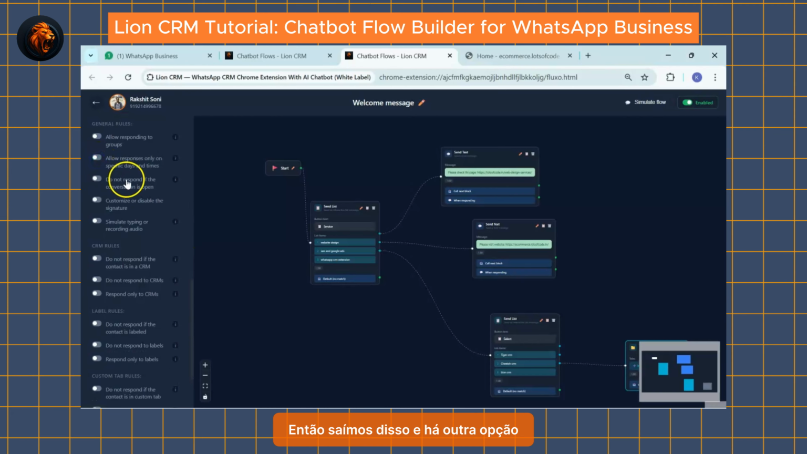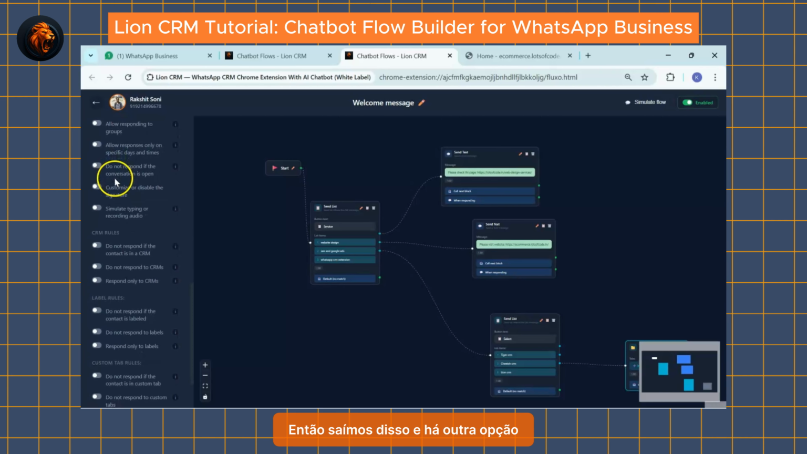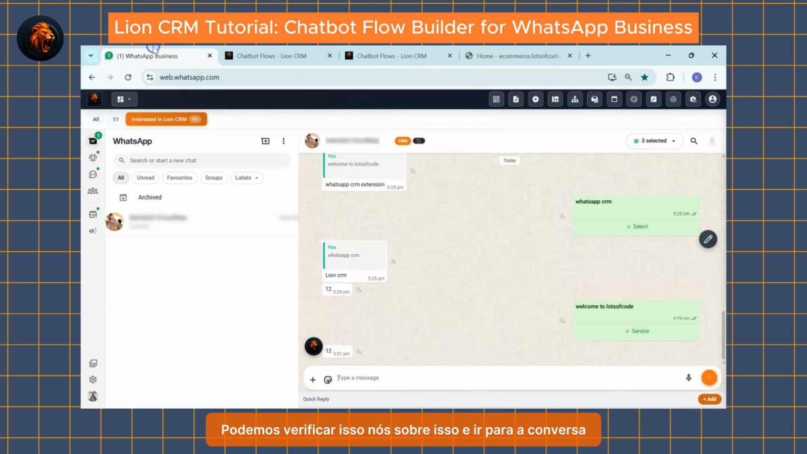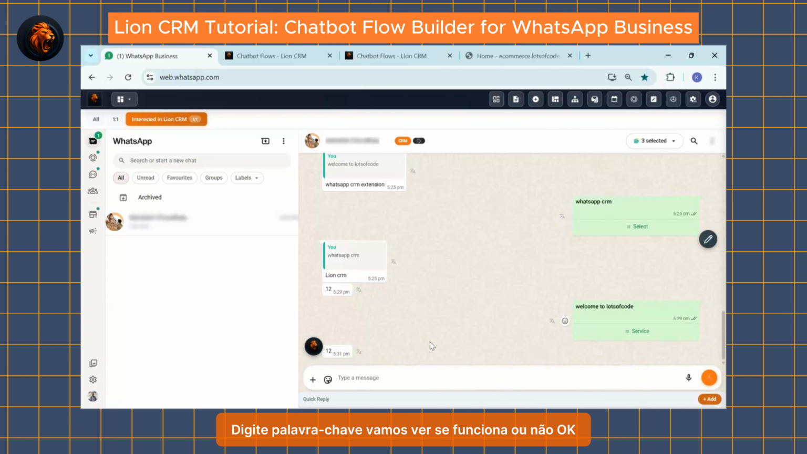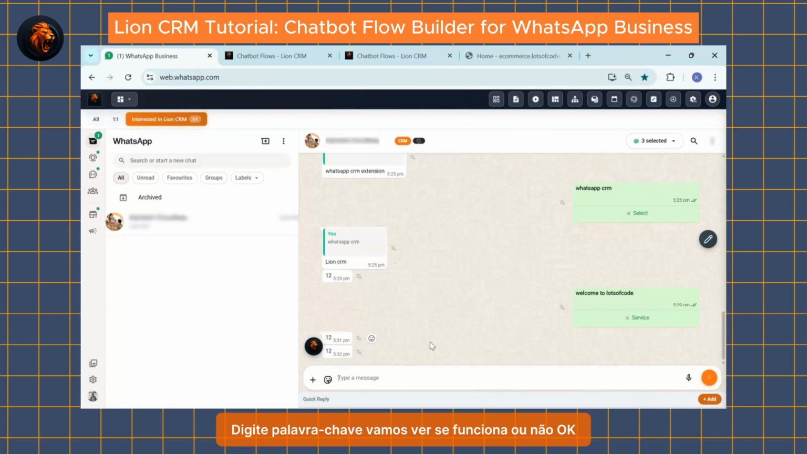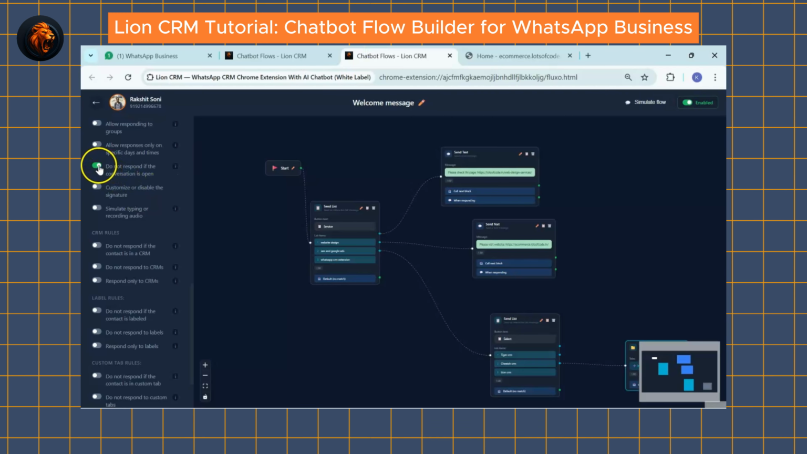So we off this, and there is another option, do not respond if the conversation is open. Okay, we can check this. We on this and go to conversation. If I type keyword, let's see if it works or not. Okay, it did not reply because we chose this option.